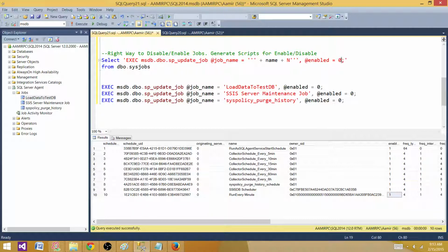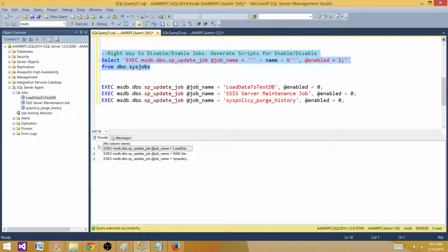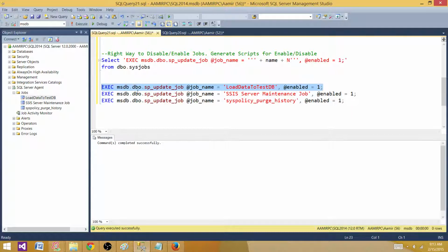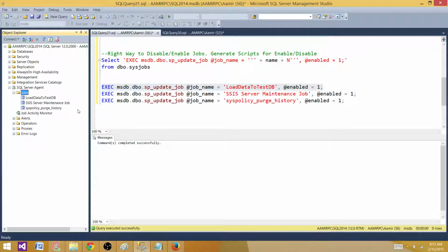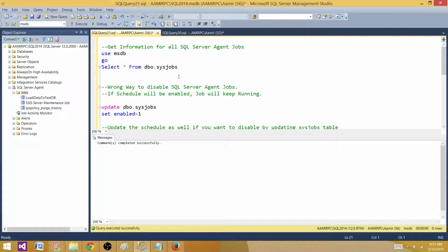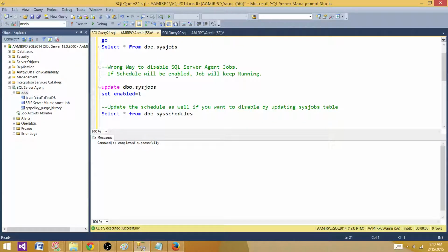If you need to enable all of them, you can go here, replace with the one, recreate your scripts, and bring them here and paste them here. So while you are migrating from one server to another server, you want to use these scripts instead of just updating the table. Let me run this one only, because that's the only job I have to enable. So I enable the job now. Let me refresh one more time.